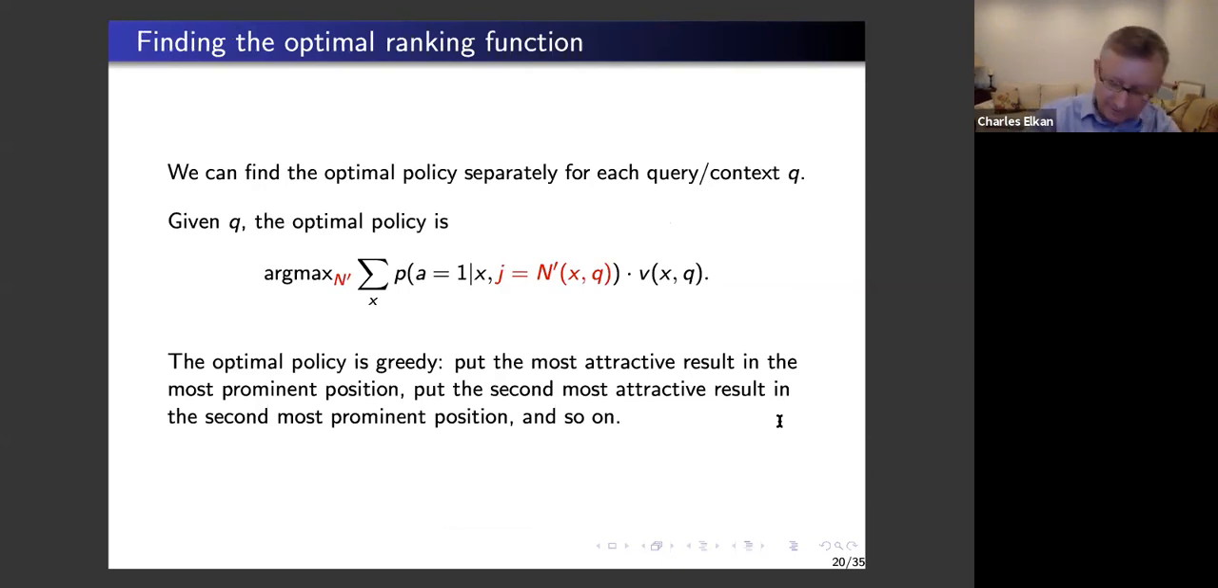But I haven't yet answered the question of how to find an optimal ranking function. The first thing to notice is that conceptually, we can find the optimal policy separately for each query Q. If we're looking at a single query Q, then the definition of the optimal policy is the argmax over n prime of the goodness of n prime, where n prime is a ranking function that puts a position j for every x in Q.